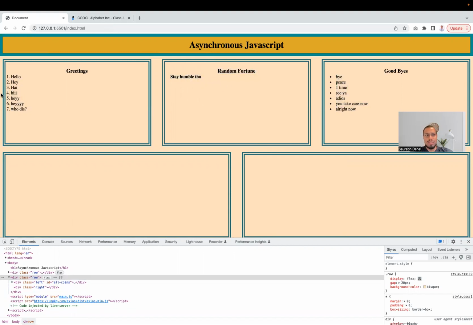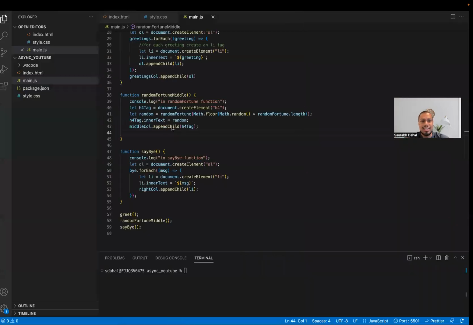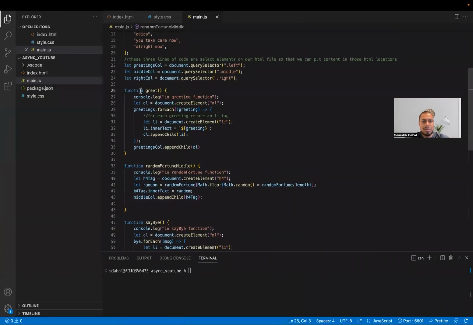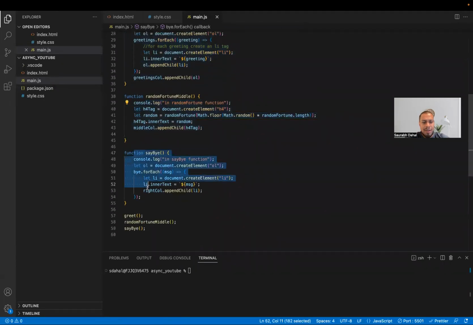And the goodbyes work very similar to the greetings, except it's an unordered list, meaning there are bullets instead of numbers. So that's basically all the main things going on here. And this code is synchronous, meaning I have these three functions defined, and if I call these three functions, the program is going to run in the order that I call them. Right now I have greets first, then random fortune in the middle, and then say bye. So it's going to give me the greet information first, then populate the random fortune, and then populate the goodbyes last.